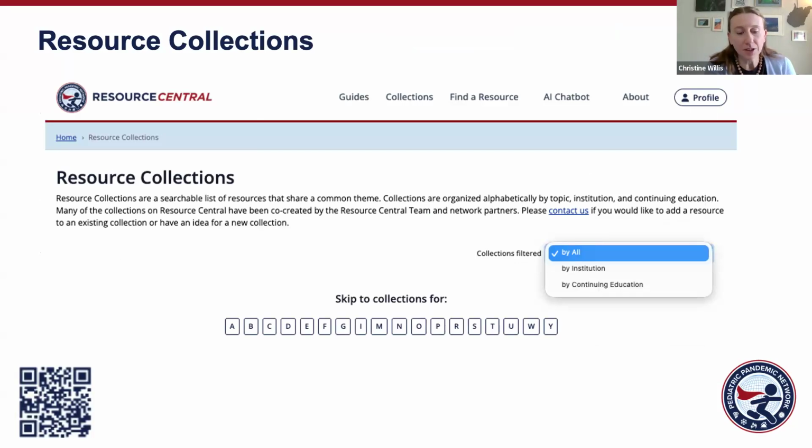So our resource collections are also a searchable list of resources with a common theme, and they're organized by topic, institution, and continuing education. Many of the collections on Resource Central have been co-created by our team and network partners, and you can contact us if you'd like to add a resource to an existing collection or have an idea for a new one. And I see someone in the chat has mentioned measles. We have measles information.